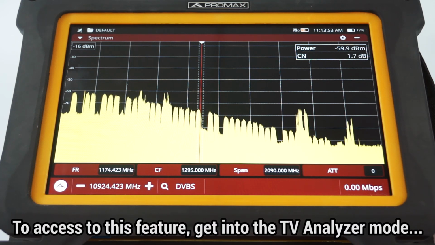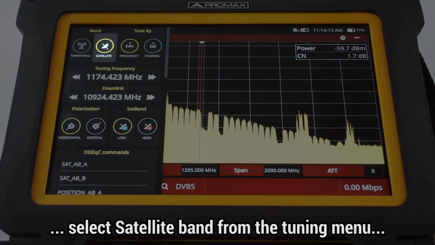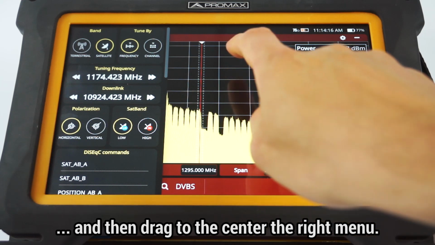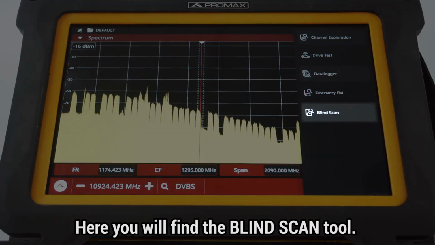To access this feature, we will need to get into the TV Analyzer mode, select Satellite Band from the Tuning menu, and then drag to the center the right menu. Here you will find the Blind Scan tool.